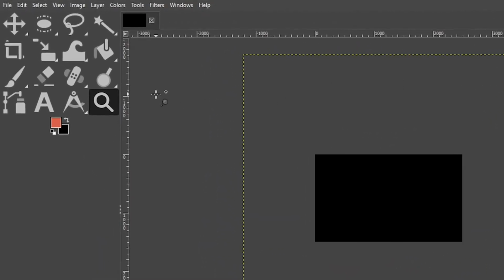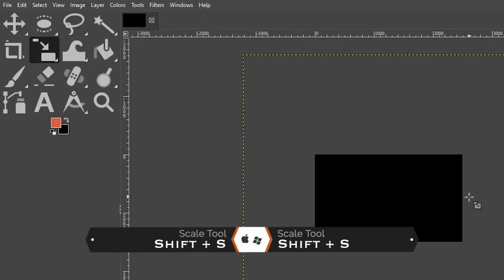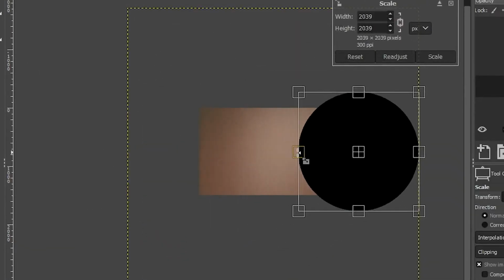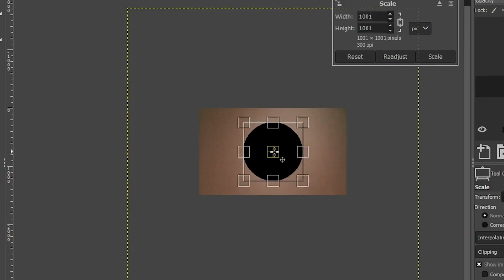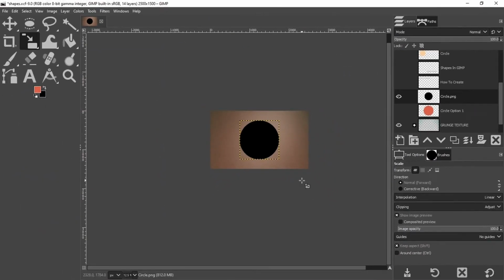So I'm gonna grab my scale tool right here or use Shift plus S to select it. I'm gonna click right here to activate the tool. And then I can go ahead and resize this smaller. I'm going to click right here in the center so I can move it inside. And then when I click scale, it will resize the circle.